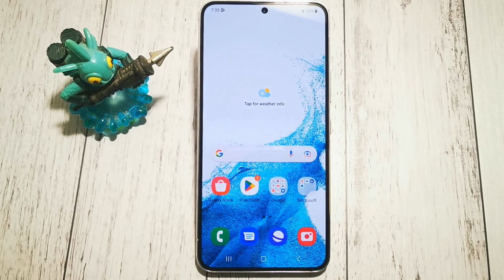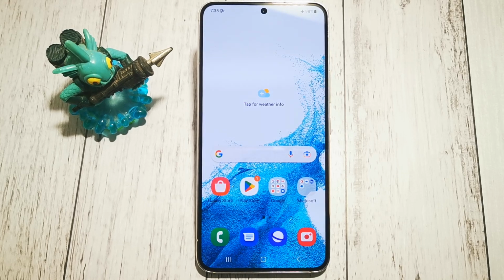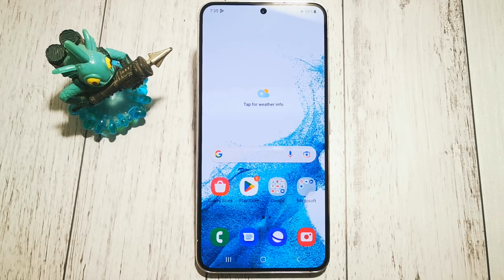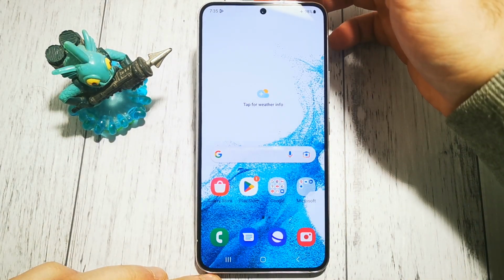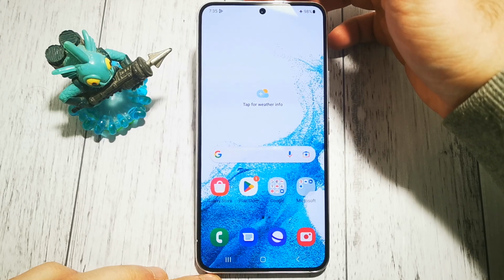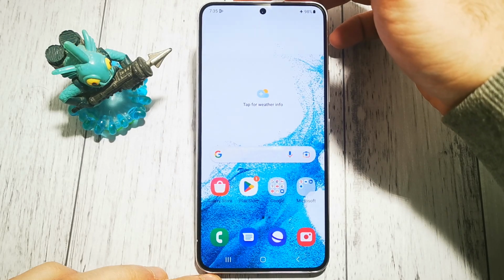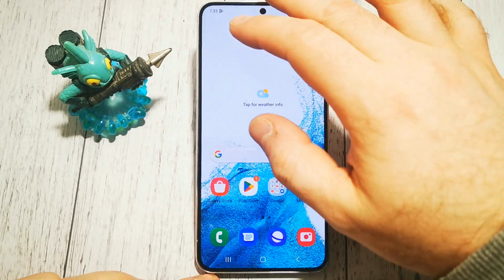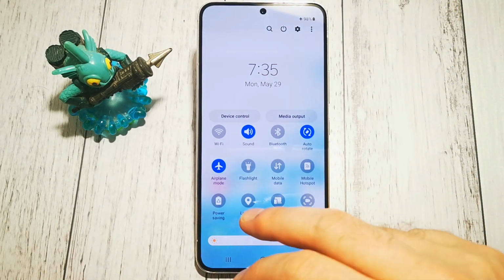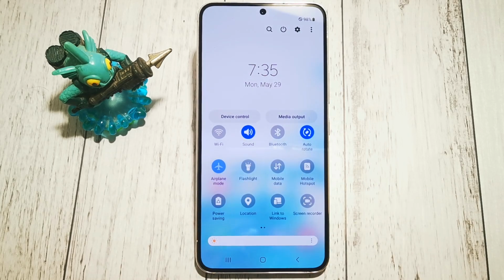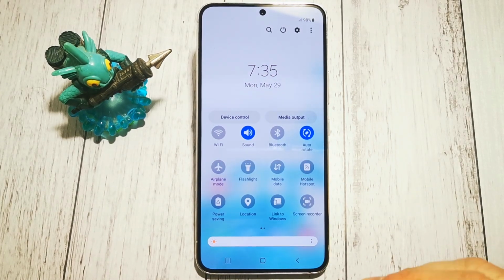Today I will show you where to find the options and how to turn off airplane mode in Samsung Galaxy S22. As you can see, our airplane mode is enabled. In the top right corner we have our airplane symbol. To turn it off, we need to swipe from the top, and here is our airplane mode. To turn it off, we simply tap this option and now it's gone.